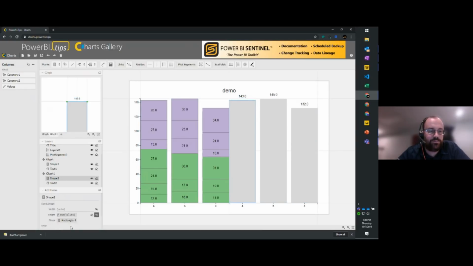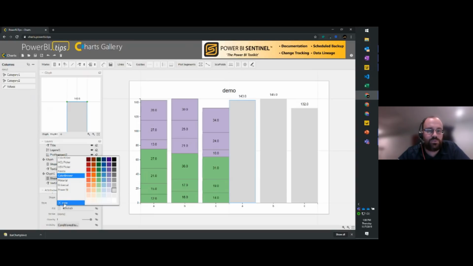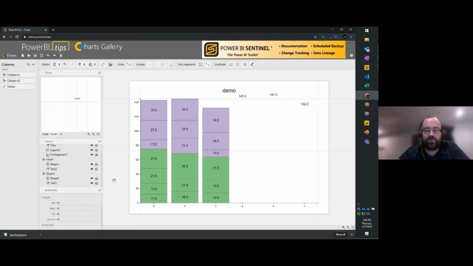Let's go back to the shape. Let's turn the color off. So clicking the fill, we're going to turn it to none, and those disappear. So now I have just floating numbers in space. And now what we need to do is turn off the x-axis because we're not going to want two of those. And then we'll put the charts on top of each other.